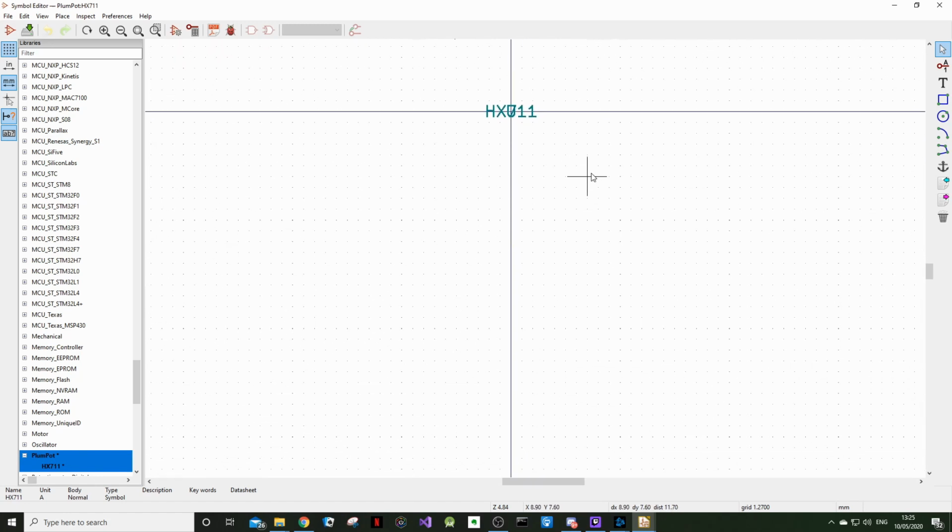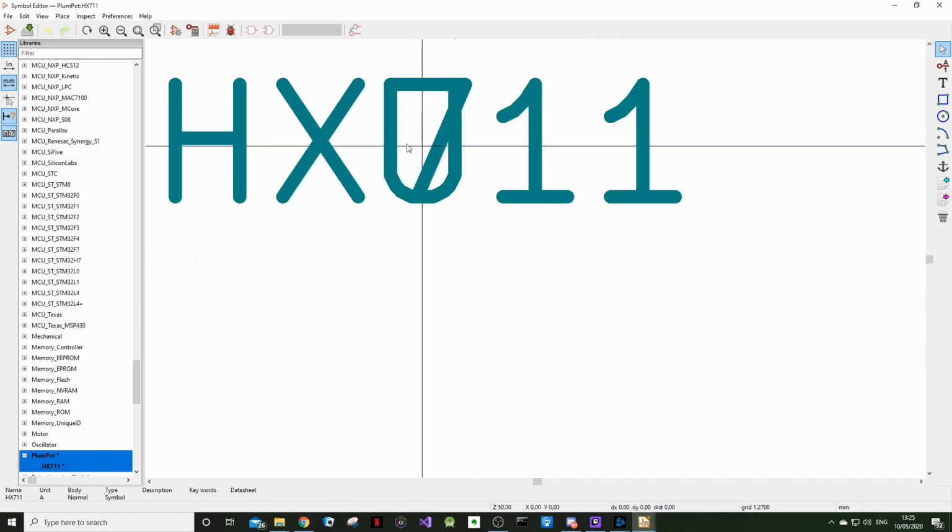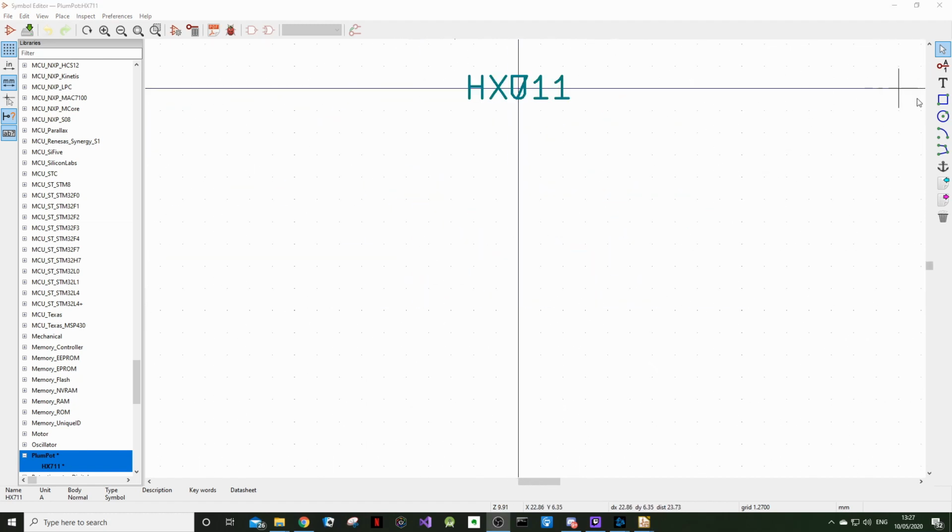Now we have the start of our new symbol. It is showing the symbol name and the designator on top of each other. On the right hand side here, you can see all the tools available for drawing a new symbol. So we can add some pins, we can add text, we can draw different shapes. So this is what we have and what we will use to draw our component symbol.